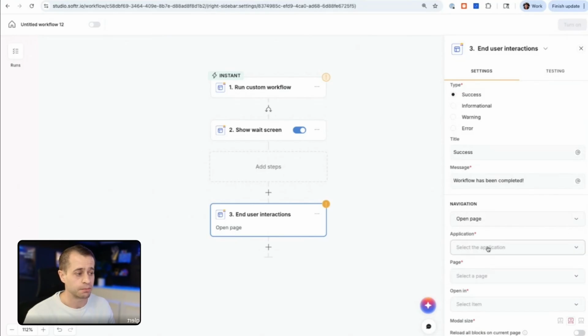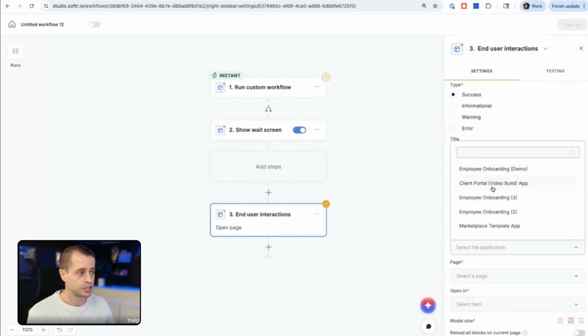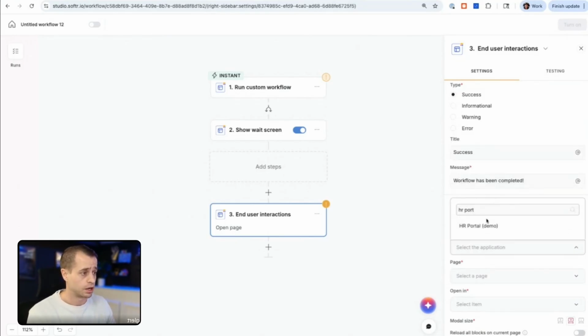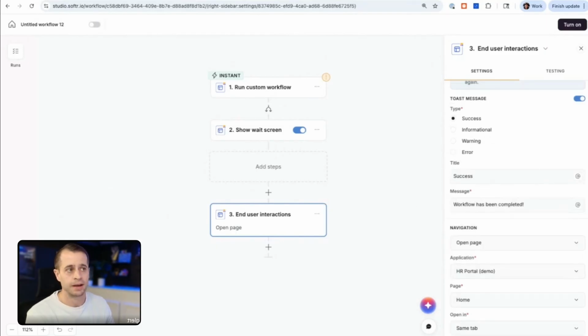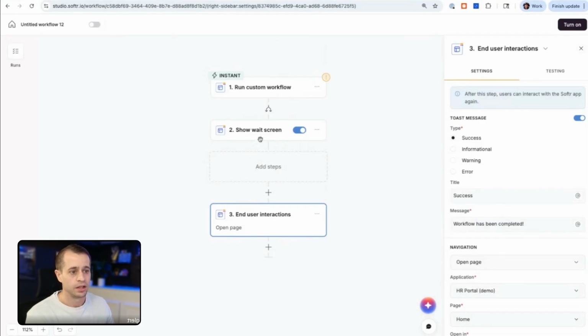We can open a different page. We just have to choose what application we are sending them to, what page we're sending them to, right? And then open in what kind of area. So this would be the same tab, the same browser tab, is what we're talking about here. All right. So now we can go in and build some workflow information about this.